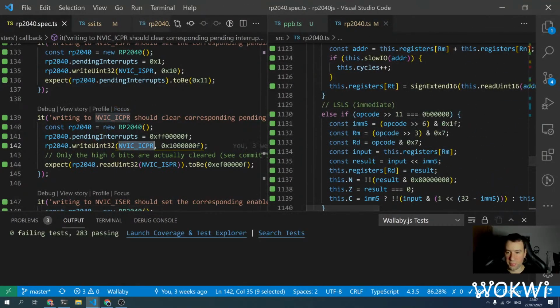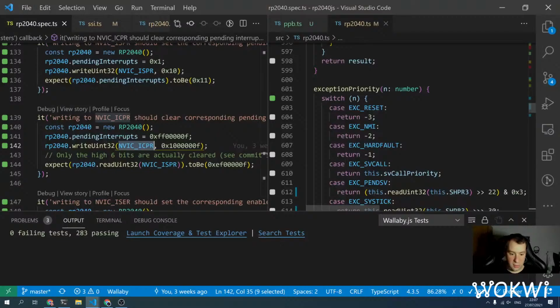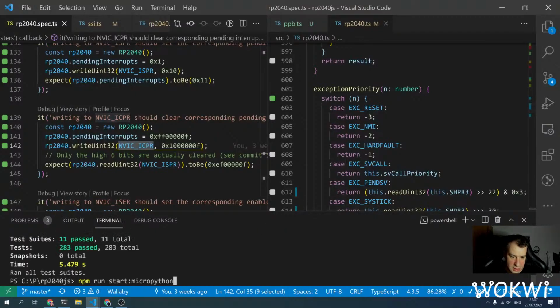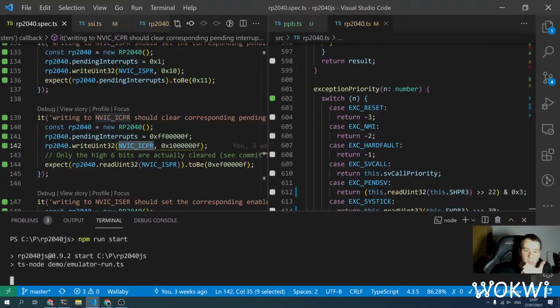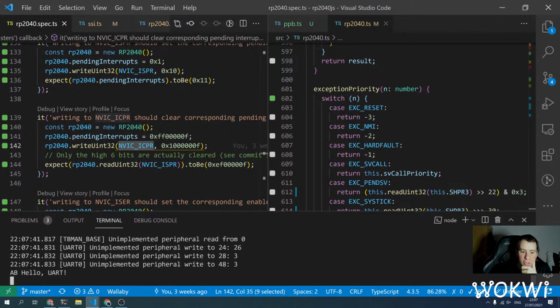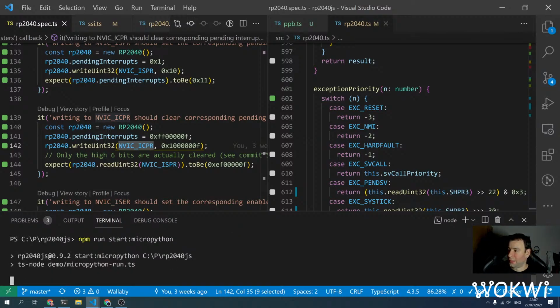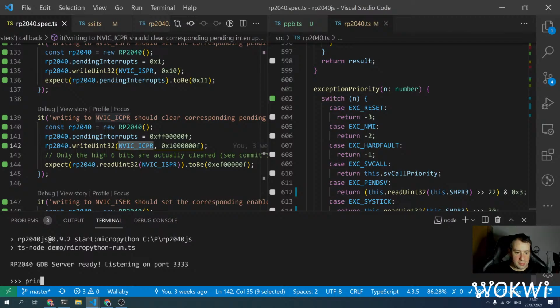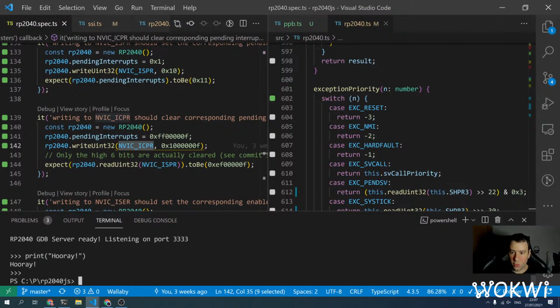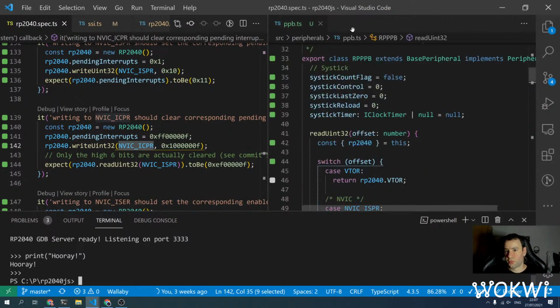Let's remove this from filler. And as a last sanity check, let's check that the code still runs like an actual program. Yeah, hello UART. And let's also try with MicroPython. Print, hooray! So it seems like nobody was hurt during this refactor.